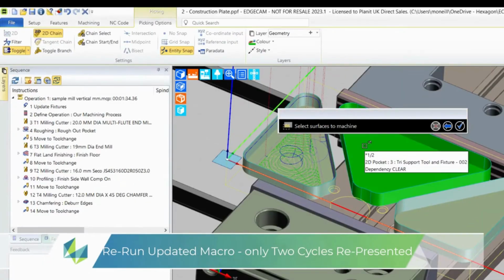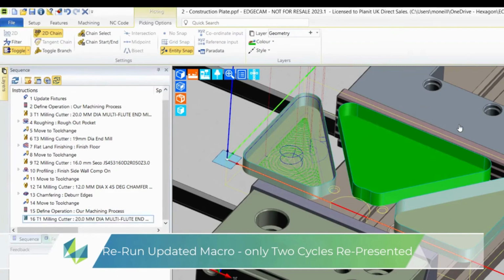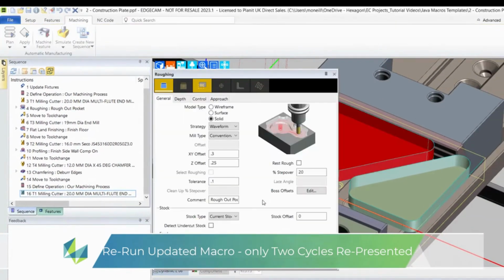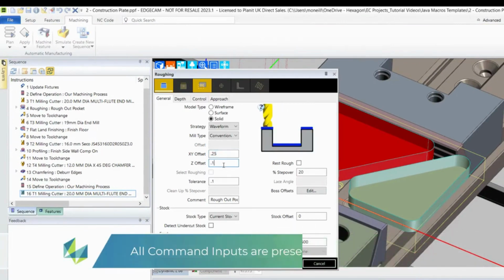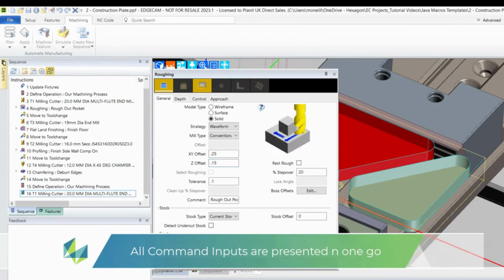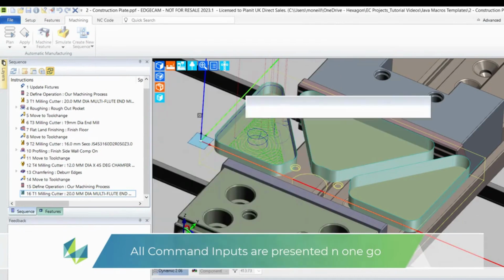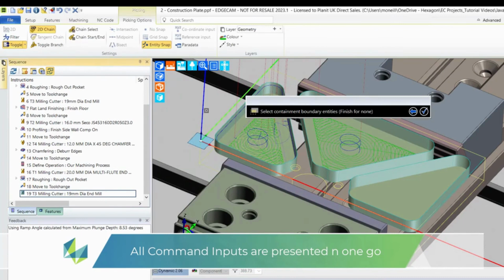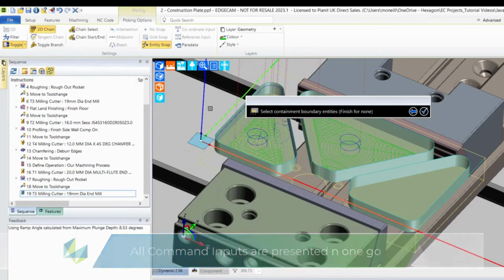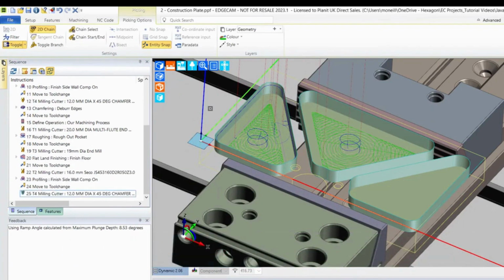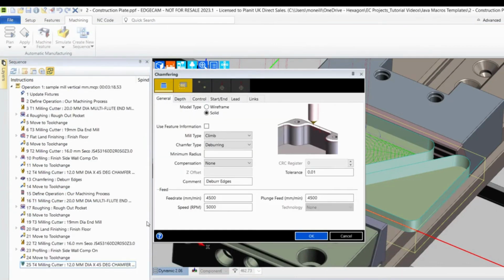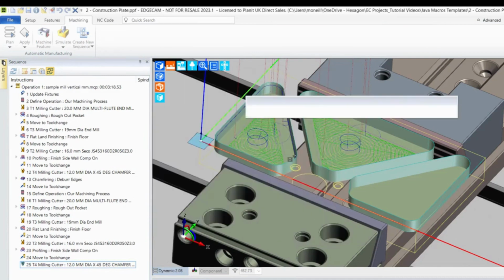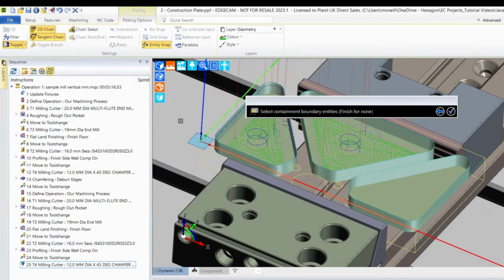It's now running the new macro where the input data is now being initially requested, and EDGECAM stores this and reuses it for the profiling and flatland cycles. The roughing cycle is presented because it was highlighted during the template creation, and I simply fill this in as I see fit. And I simply skip through and ignore all the other prompts until the chamfering cycle is presented. Remember, this was the second cycle I highlighted when creating the new macro. I deliberately chose to interact with the chamfering cycle because I instinctively knew it had different user inputs.